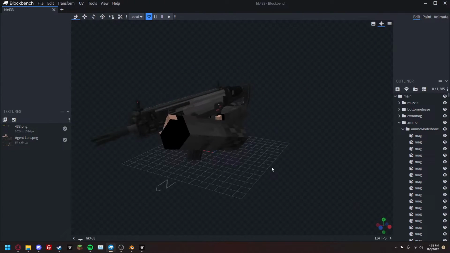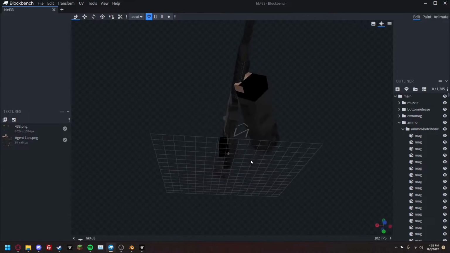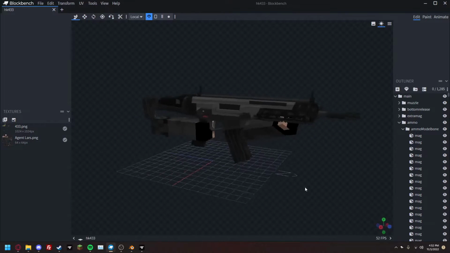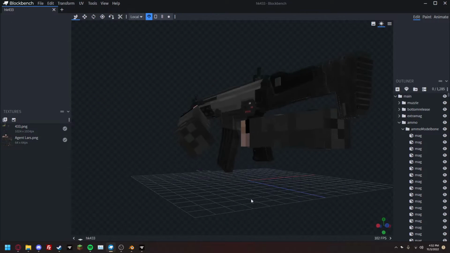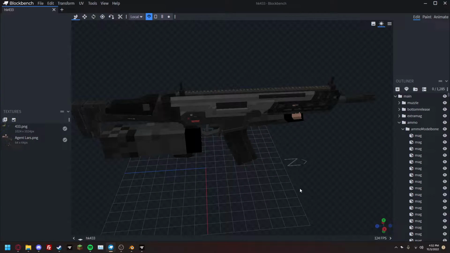Alright, here we are. So today I'm going to show you how to make a weapon for Modular Warfare. This is going to be animated. This is also going from Blockbench to Blender to Minecraft, so just keep that in mind. Some stuff might be different if you're going straight from Blender to Minecraft.